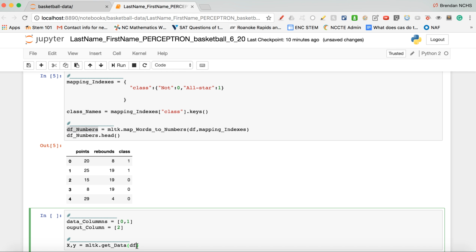Okay, so I need to send it the data with the numbers. So df numbers, comma. I need to send it also which columns are the data columns, so I can copy and paste that, comma, and then I can do the output column. Oops, I think I misspelled that. Sorry about that. Output column. There you go.